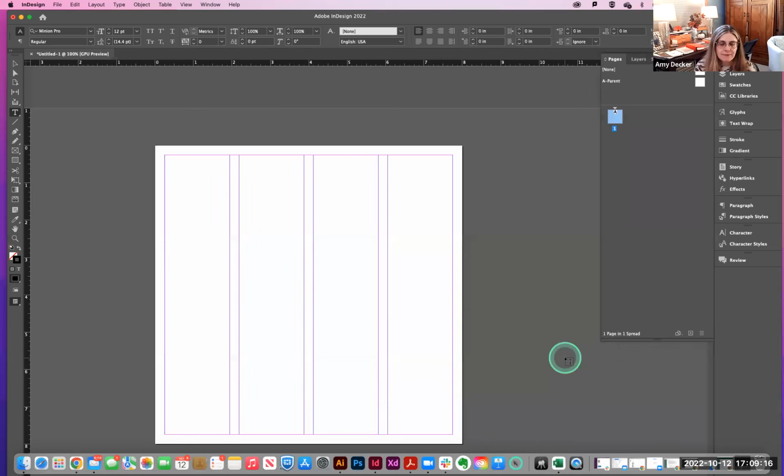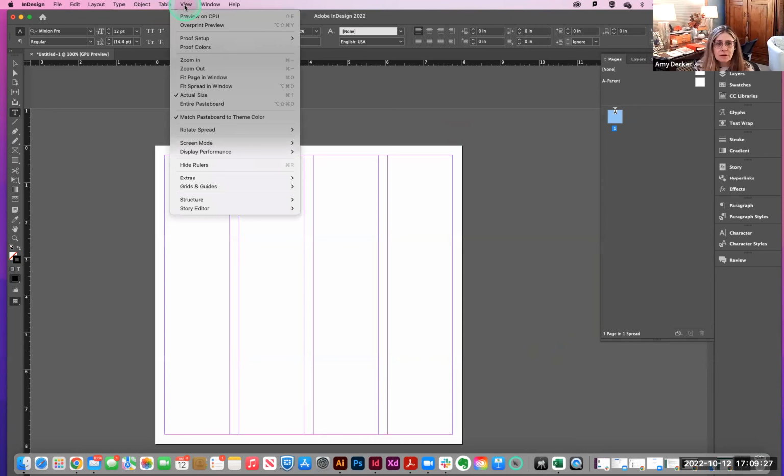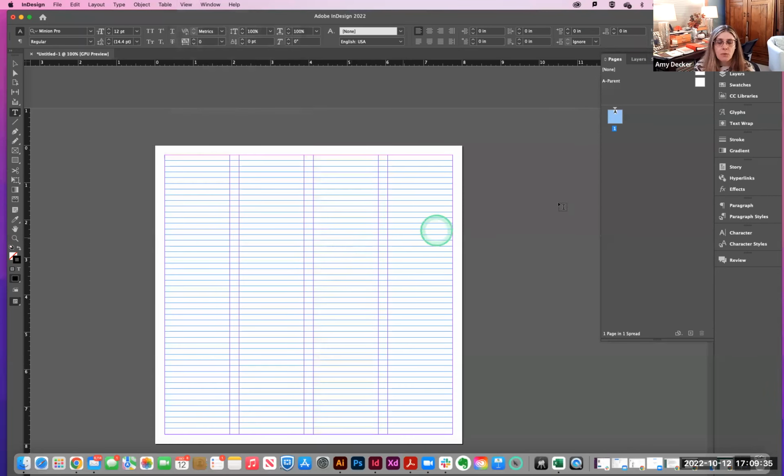I'm going to say okay. And now you might be saying, wait a minute, my page is still blank. I don't see anything. That's because we have to turn it on. So we've got to go to View, Grids and Guides, Show Baseline Grid. And once you click that, voila, you should have a baseline grid.